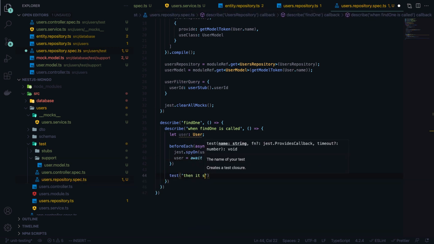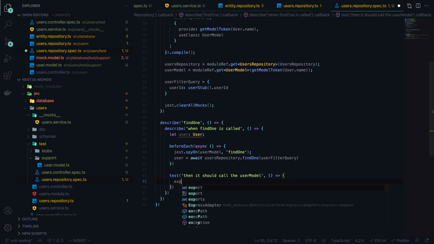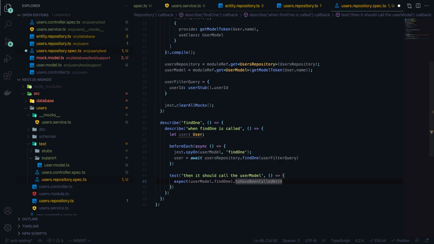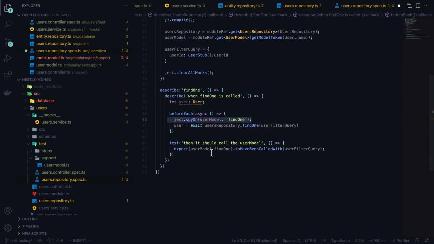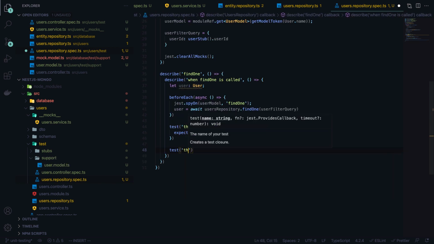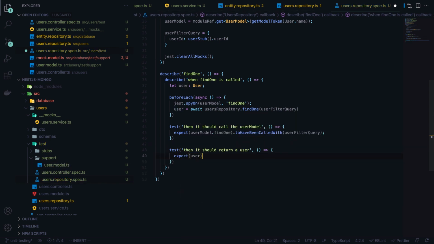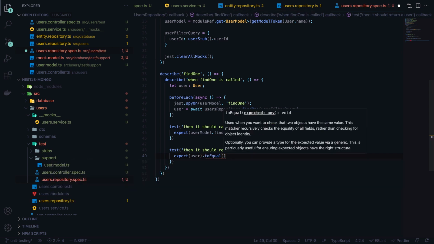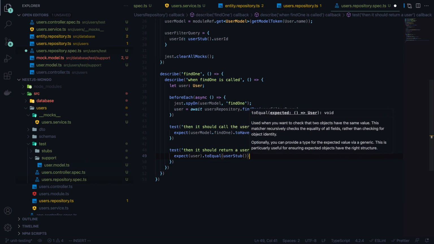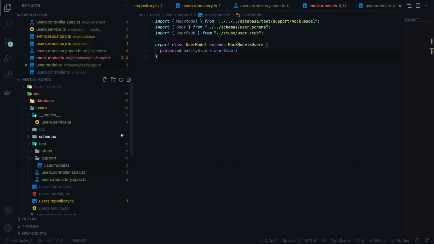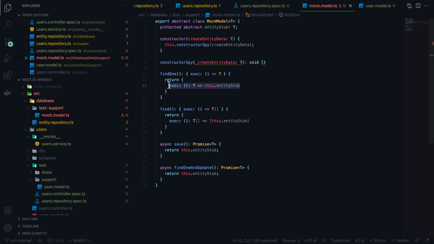Okay, so as we'd expect, we should then call the user model. So we'll expect our userModel.findOne to have been called with our userFilterQuery. And this is why we had to spy earlier, because otherwise Jest wouldn't be watching this function for us, but now it is. And lastly, we'll expect that it returns a user. So in this case, we'll expect that the user we set up here in our beforeEach block is equaling our userStub, and we can call this userStub here. And remember, this is because in our mock user model, we provided the userStub as the entity stub, and we're simply returning it as part of our exec function here.